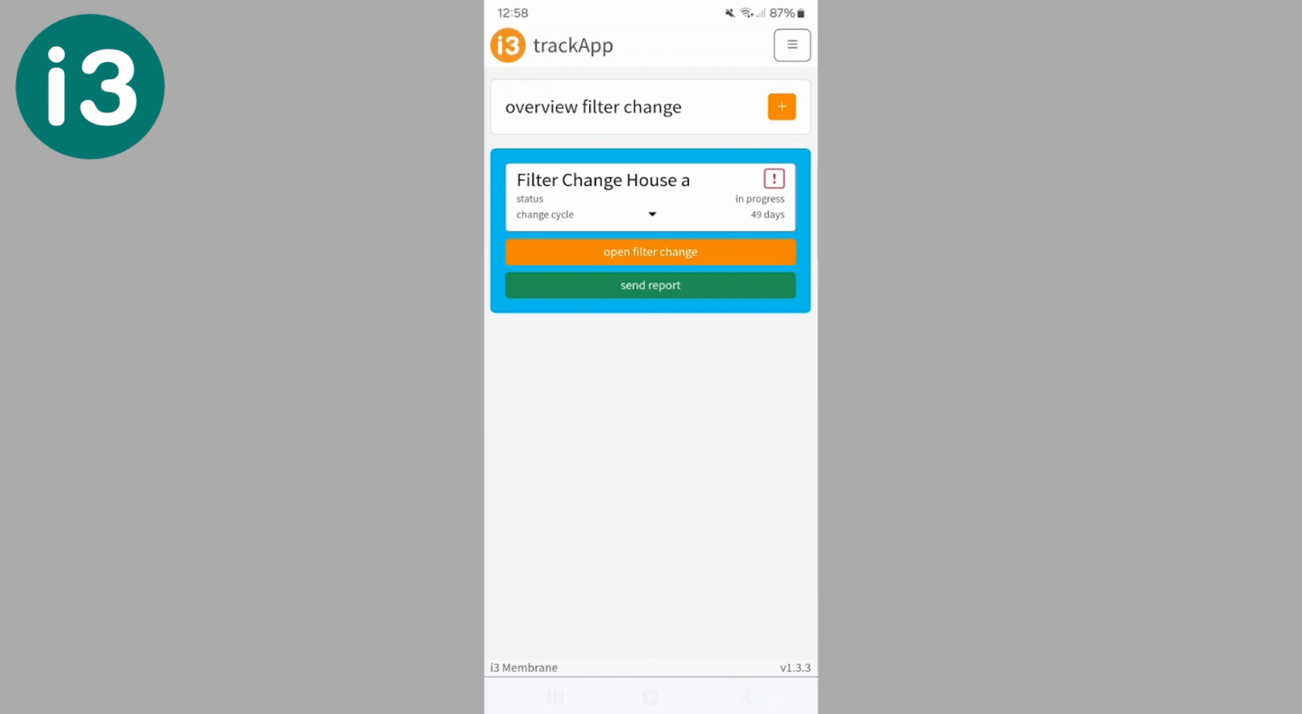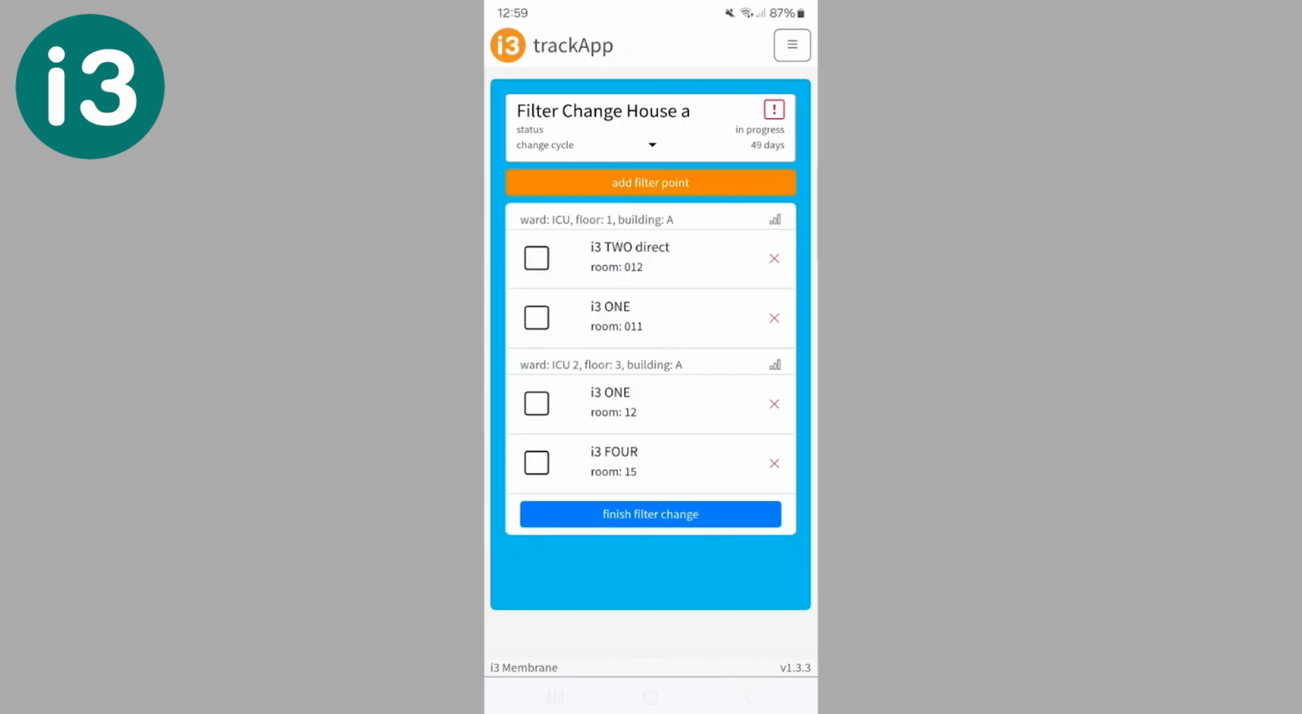Select the planned filter change and open it by tapping on Open Filter Change. Here you will see the planned route list, which you must now work through filter point by filter point. As soon as you have reached the first filter point and are ready for the filter change, tap on the corresponding filter point and a new window will appear.